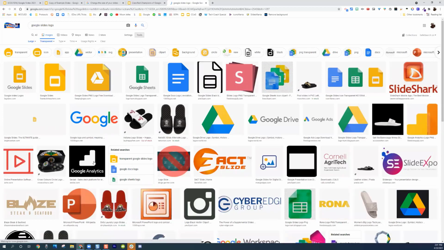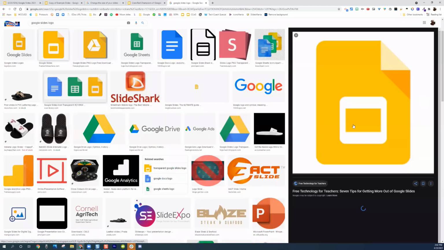I don't know why shoes are here. Oh, slides. I get it. Never mind. Not Google Slides, but slides. Okay. I like this one the best. I'm going to click on it and it's going to show up over here. Wow, that's nice and big.